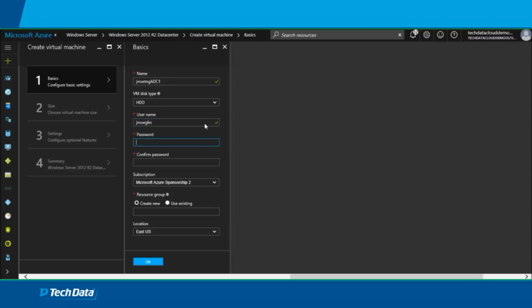We're going to give ourselves a username so we can get into the machine. We're going to create a password. Then we're going to confirm that password. We want to make sure we're using the right subscription. In this case, I only have one. We're going to assign this virtual machine to a resource group. We could create a new one if we didn't have one already, but I have one created already. We're going to go ahead and hit OK there.